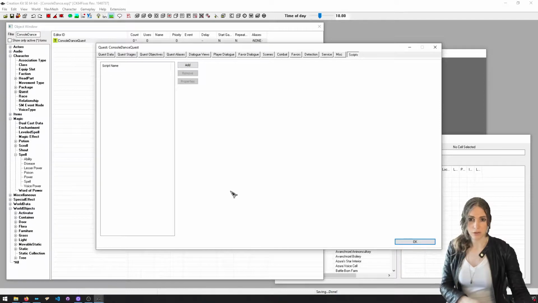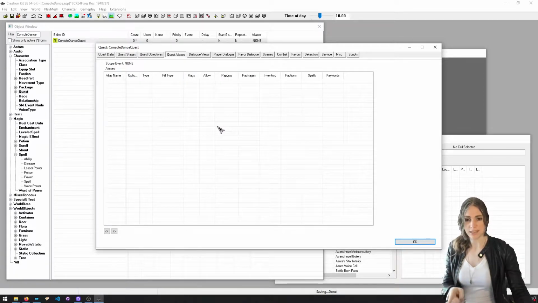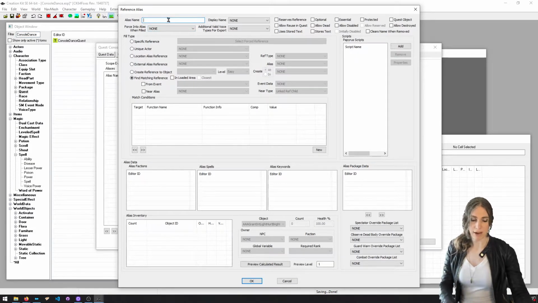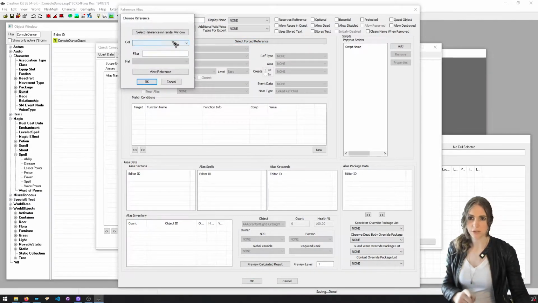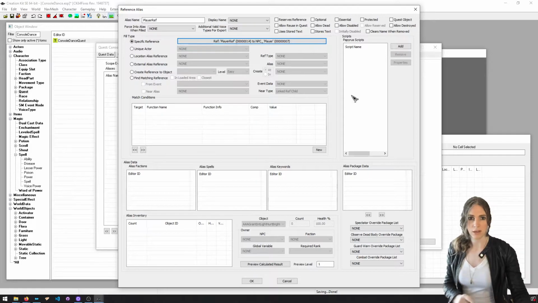We're not going to use a main script because we want to get the OnPlayerLoadGame event. We're going to use a quest alias, right click, new reference alias. We're going to call it PlayerRef. We'll go to fill type, specific reference, select forced reference, choose cell any, and it should auto-populate the ref with PlayerRef, otherwise choose it in the ref dropdown. And here is where we're going to add our script.